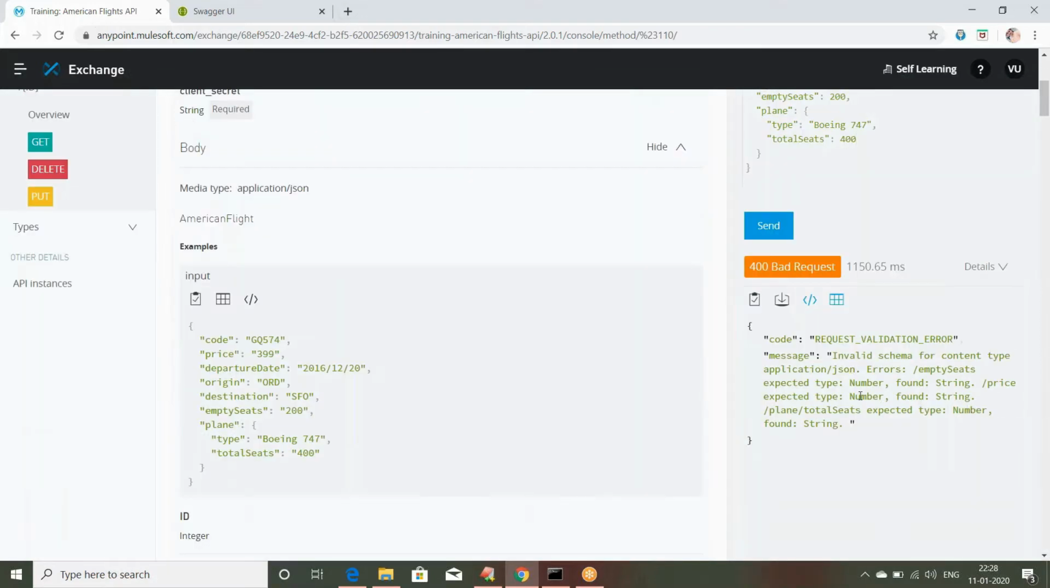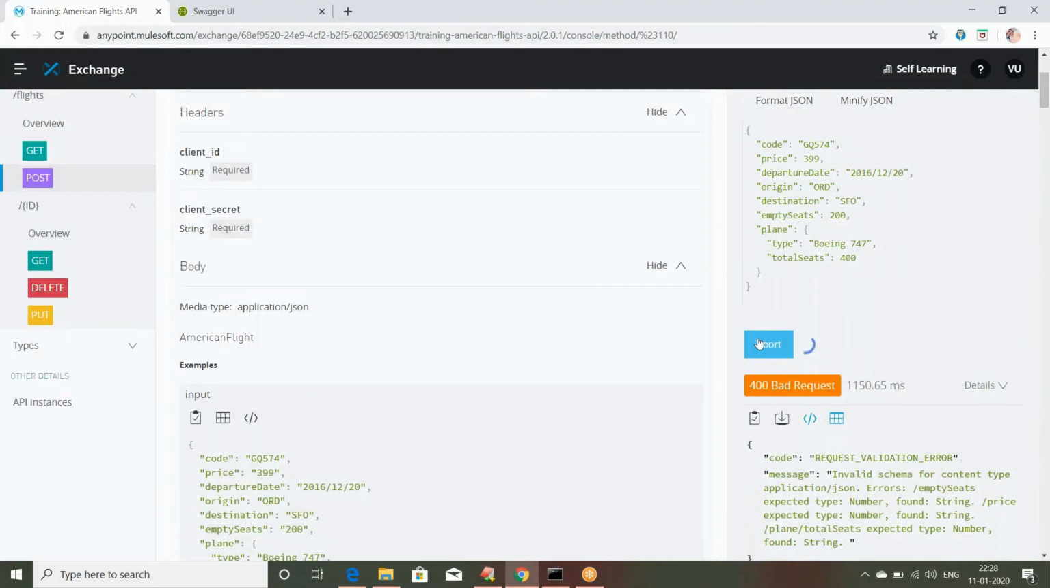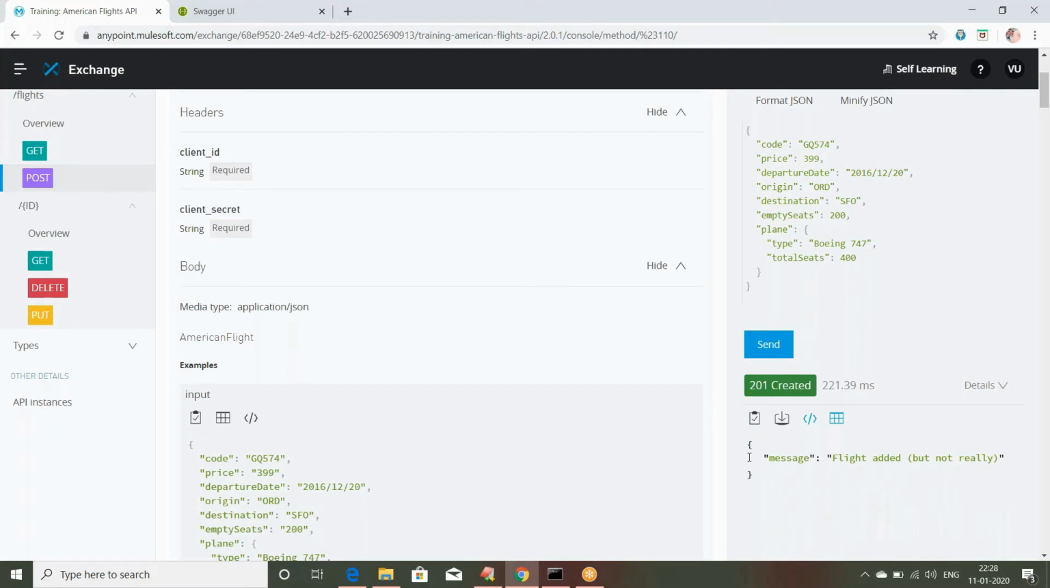Okay, we have expected number, empty seats, total seats, price. If I send it back to get the response, it says flight added, but not really, because this is the mock response they are using, and they are making a soft insert. They are not actually inserting into the database, because they are not backed by any sort of database. So this is some sort of a soft insert.